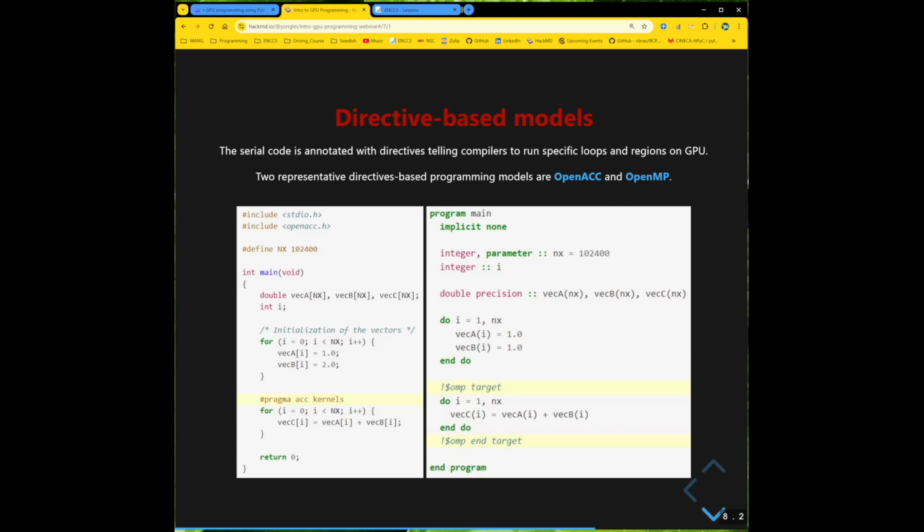I provide two examples here. The left one is written in C, for OpenACC. You can see that if you provide a directive here, pragma acc kernels, it tells the compiler that this for loop will be executed on the GPU. The right part is written in Fortran. You can use OpenMP and provide a directive like this, OpenMP target, and the compiler knows that it should ask the GPU to run this do loop on the GPU.